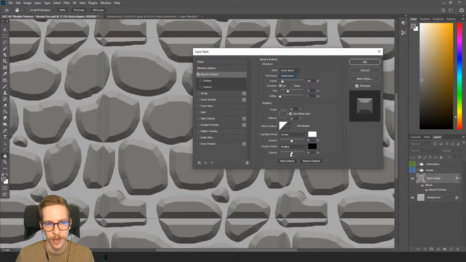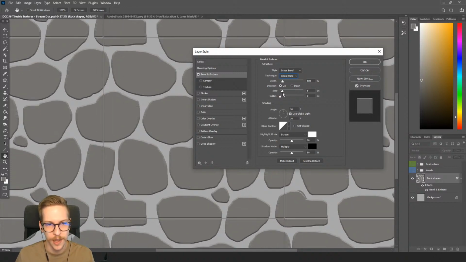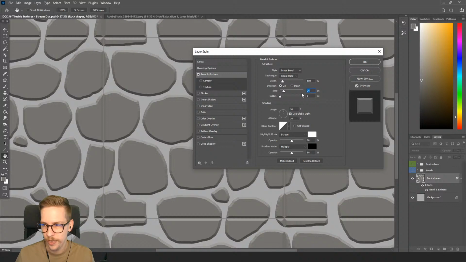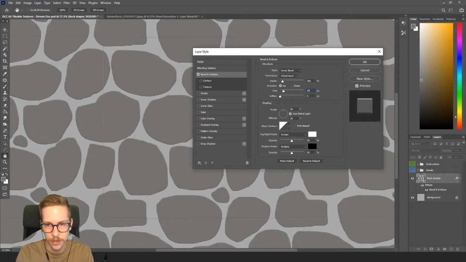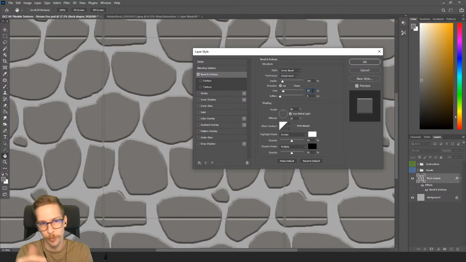So I'm going to try chisel hard. And I think that will give us more of a rocky look. So I'm going to scale that down. And I think somewhere around 20 looks good. Depends how tall you want this to be. I don't want it to be too tall. You know, pathway stones are probably going to be fairly worn down. Maybe like 17 looks good. And then from here, you can do something pretty cool.